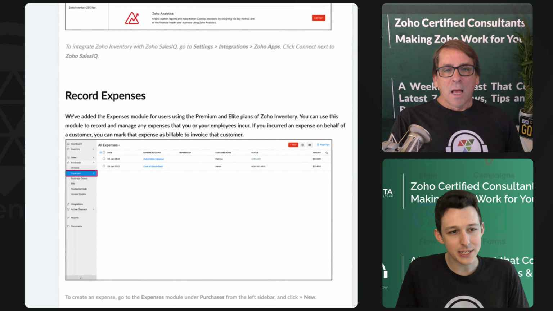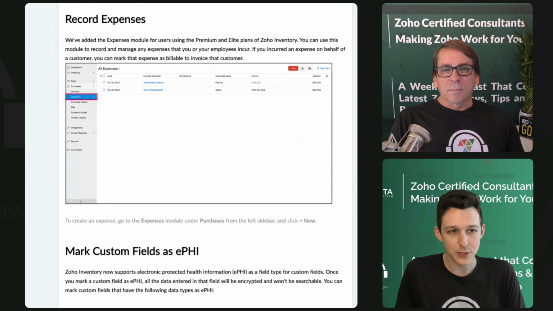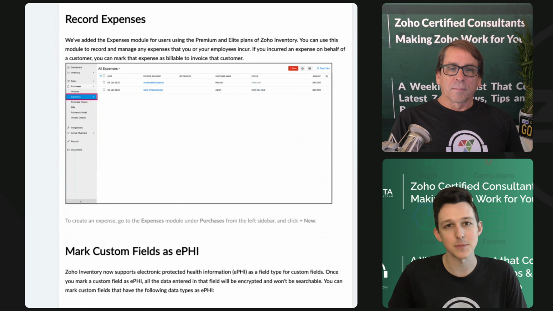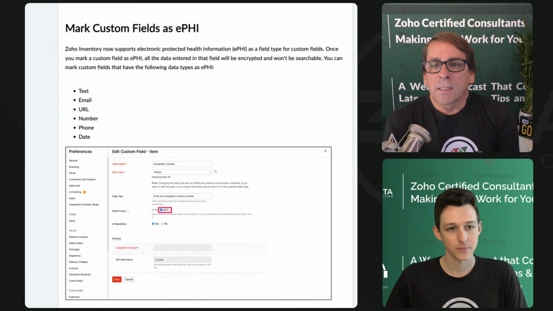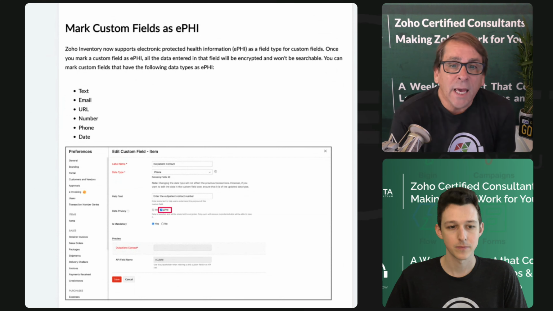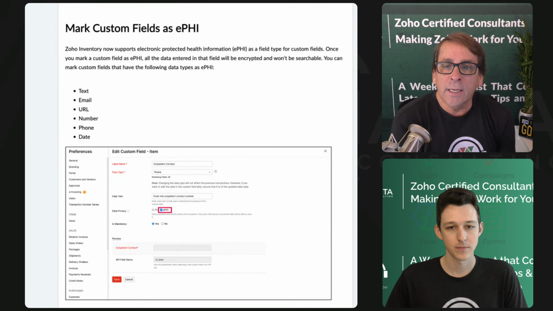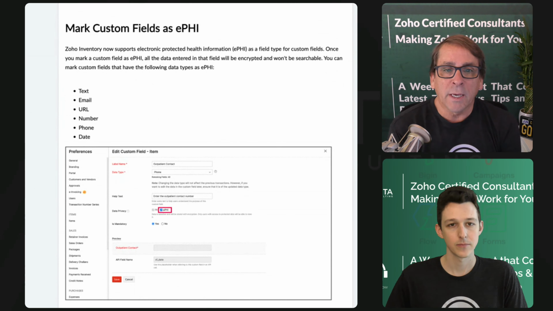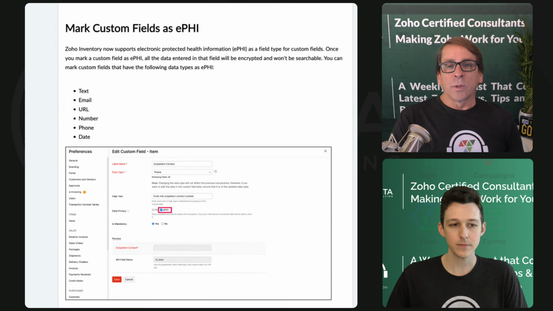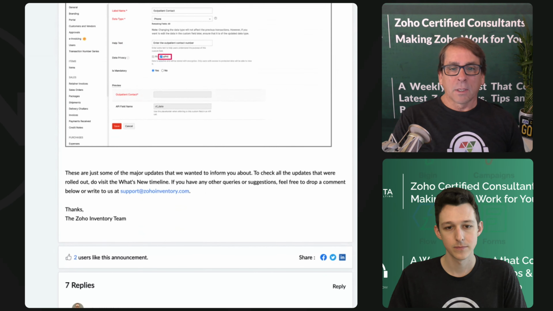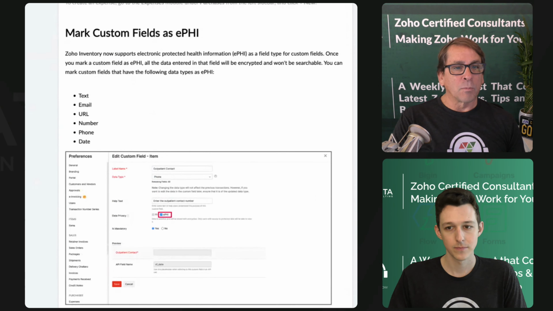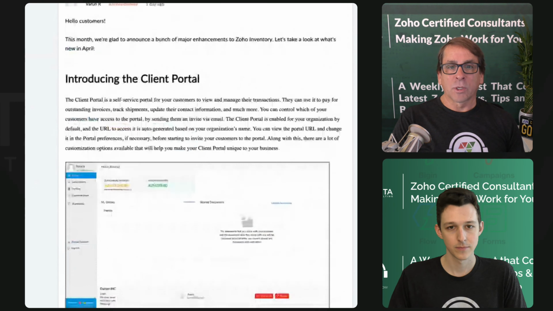And then last but not least, they have added the expense module into Zoho Inventory. Again, if you're in Zoho Books, you already had this, but if you are exclusively in Inventory, you can now track some of those expenses there natively. And then employee electronic protected health information, EPHI. This keeps you in compliance with HIPAA and other things. Now in Zoho Inventory, you can have fields that you can turn on. The data will be encrypted and it will save that for you. So you'll be in compliance. Good stuff there. Very nice.